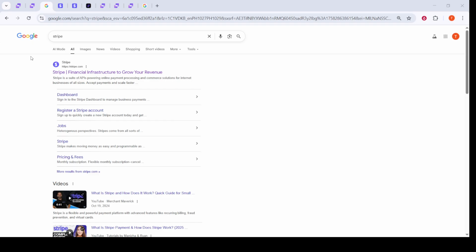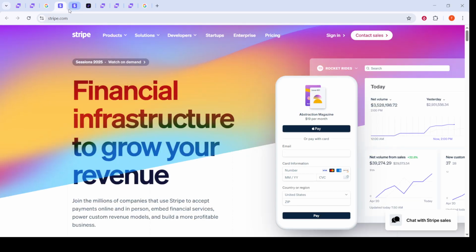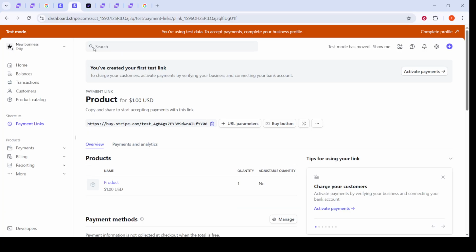First things first, go ahead and log into your custom payment gateway account. This could be Stripe or another platform of your choice. Once you're logged in, locate the option to create a payment button for your product or service. This button is a vital component as it directly connects your clients to the payment process.